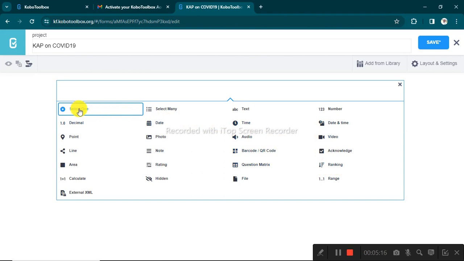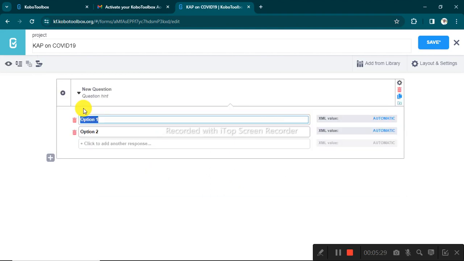So for now, let me say this question we are going to ask. Let's say we want to capture gender, and individuals will need to select one of the options we shall provide. So choose this select one, and then we write our options. So here in option 1, you can select it and then just type, you can highlight it and then just type, let me say male.